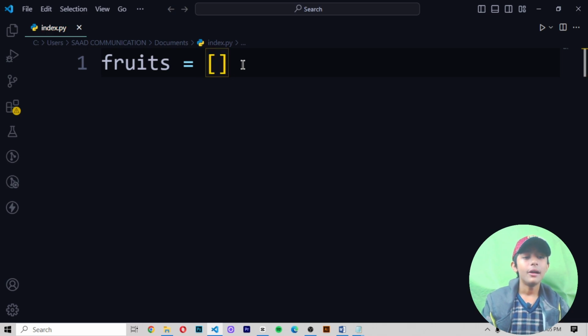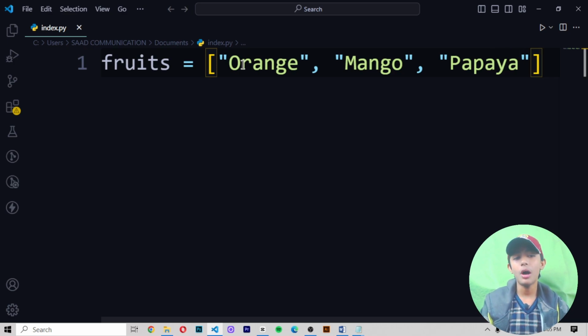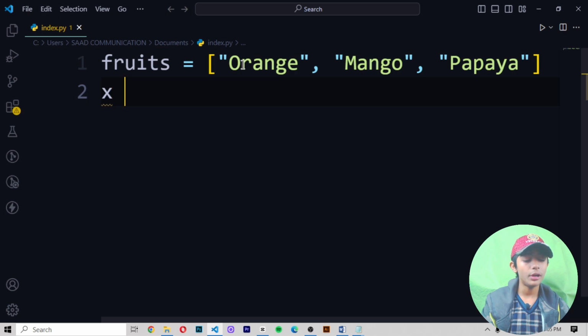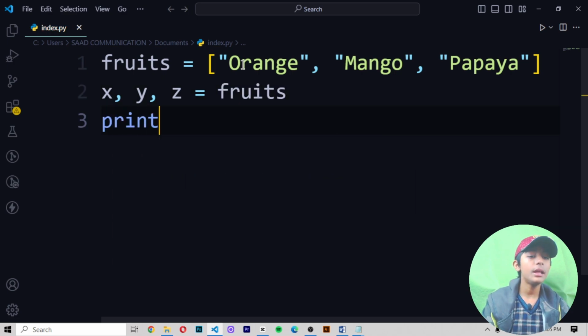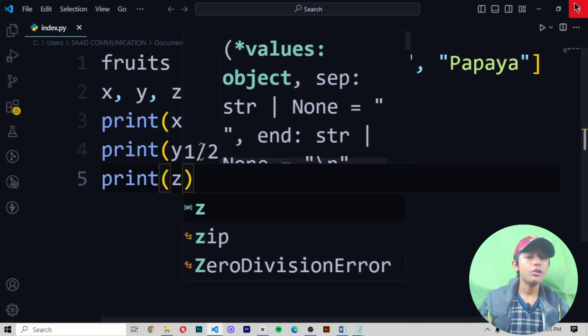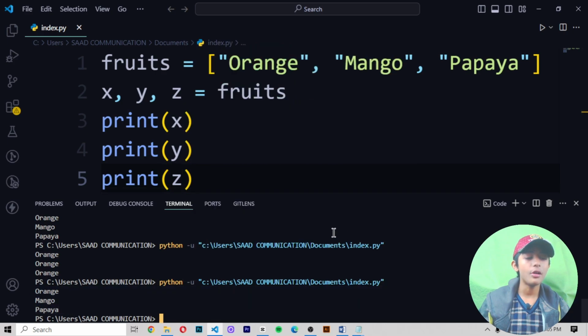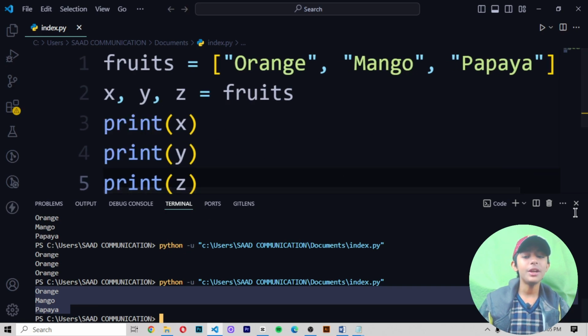Now I am writing here orange, mango, papaya. Now I want to divide it into variables. How? First of all you write your variable names like x, y, then z, then equals fruits, which is your list name. Then you write print x, print y, then print z. Now it gives you orange, mango, papaya. Here you can say it has been divided into the variables.